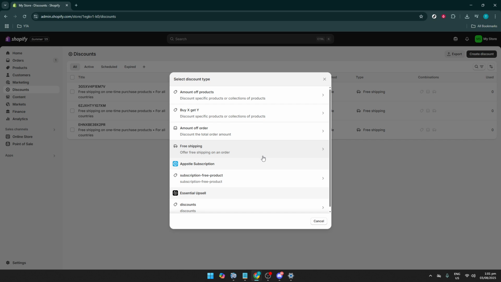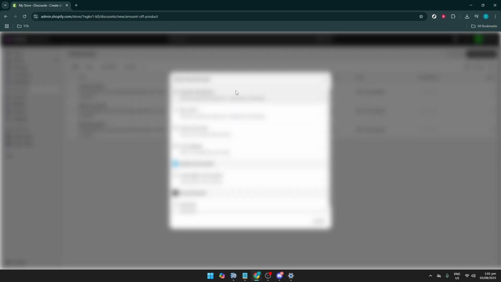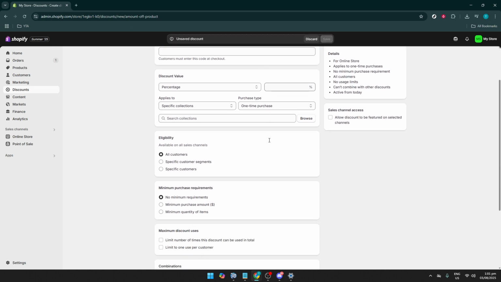Once you've decided on the type, follow the prompts to specify the details of your discount, such as the percentage off or the exact amount. You can also set conditions like minimum purchase amounts or specific product eligibility, which is a great way to tailor your promotions to meet both customer and business needs.